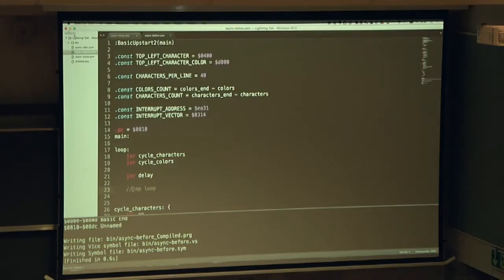So basically, on the top line, it cycles characters. On the bottom line, it cycles colors. And then we add some delay because it would be too fast. And then we jump back to the loop, and it works like that. So it's the simplest way to achieve animation on Commodore 64 and basically pretty much anywhere. But there is a better way. We can make the computer do that for us asynchronously.